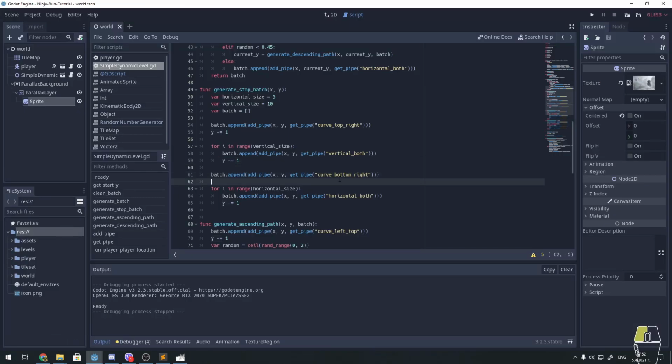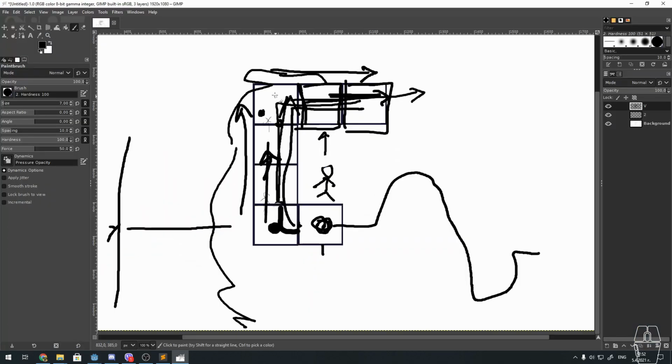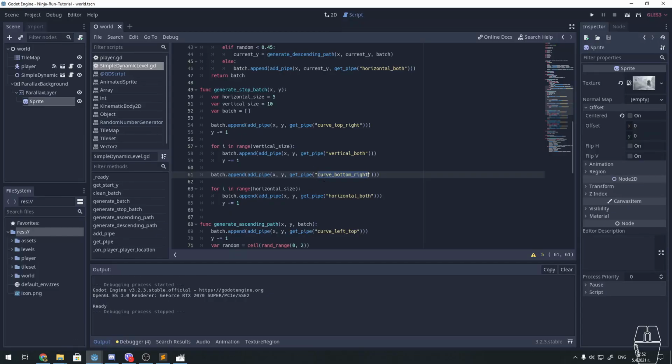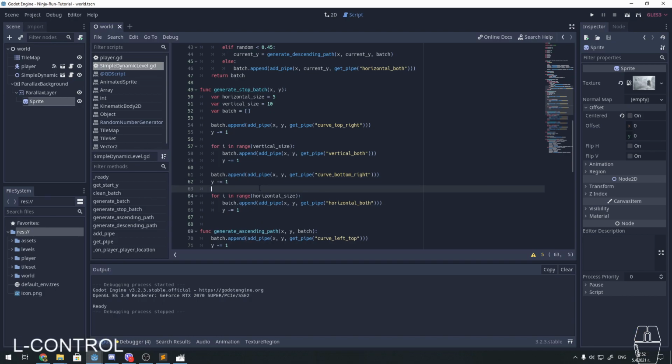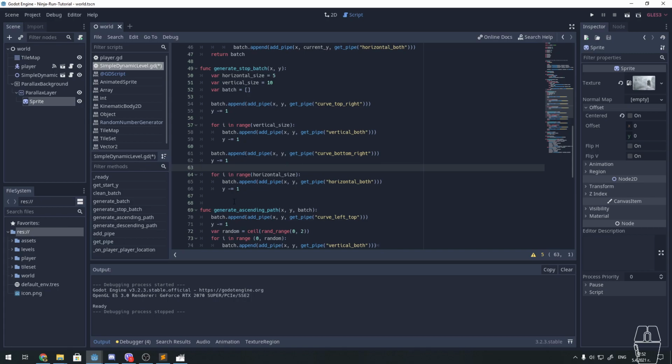So I add the curve bottom right. So this is the curve bottom right. This square here. I can maybe change the colors to something that you can actually see. This square here is the curve bottom right. And here I would also like to decrement the y position, because here we are reducing the y position yet.